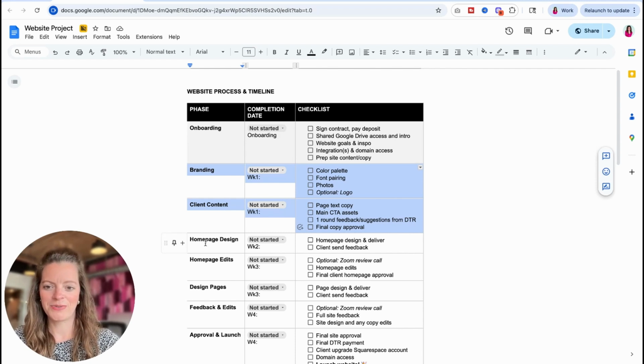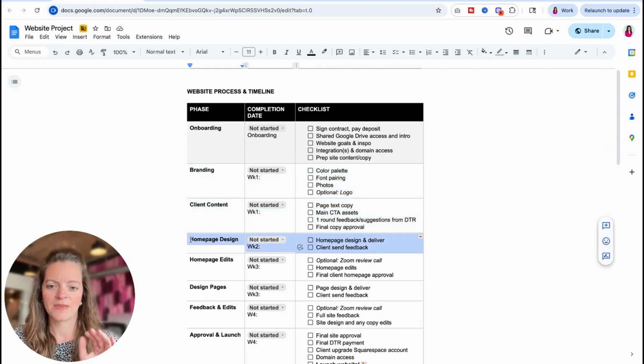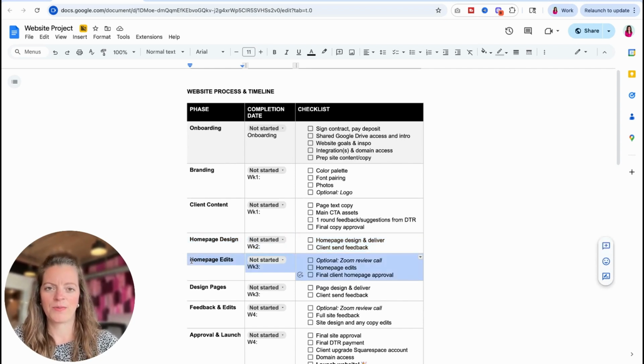Then in week two, I will start designing. And I always start designing just the homepage. I don't dive in and try to do everything at once. I do just the homepage because I want to make sure that what I'm doing is in line with what you have in mind. So I will design and deliver the homepage to you and then get your feedback. And as you can see here in week three, if you think we need a call, if it's just easier to give me your feedback on a Zoom call, go through it in real time, then we can do that together.